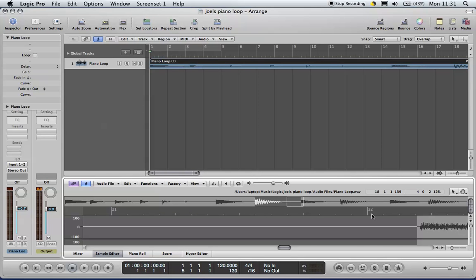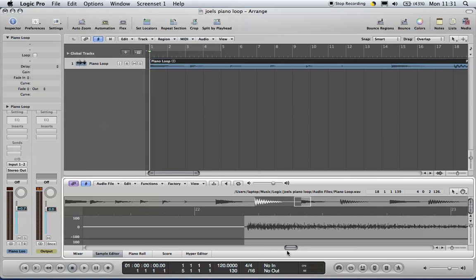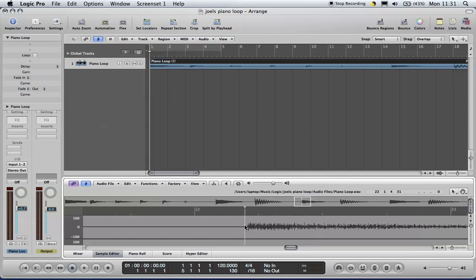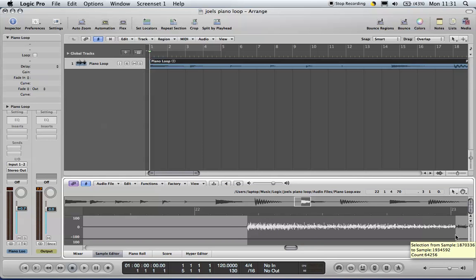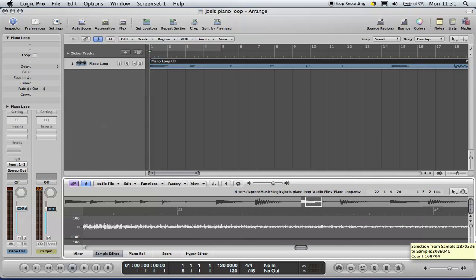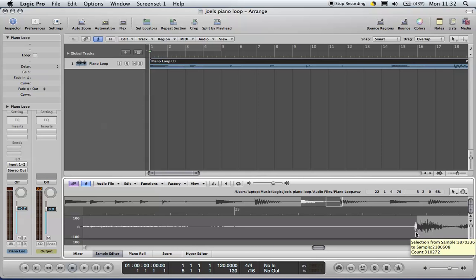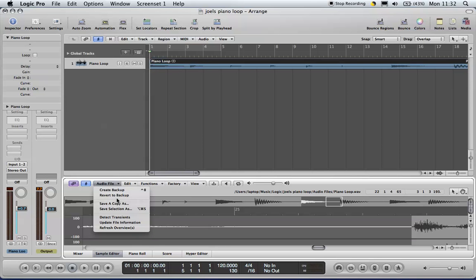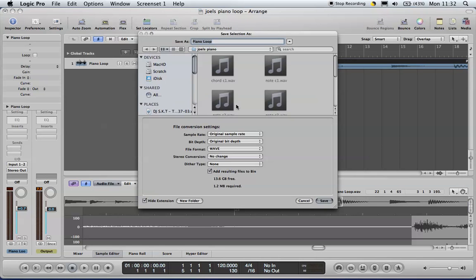Right, and then I think after the wobble note we've got a playing chord. Yeah, there's no wobble in that, so that's chord 2, we'll call that one. There we go. Audio file, save selection as chord C2. That's the second chord we got.